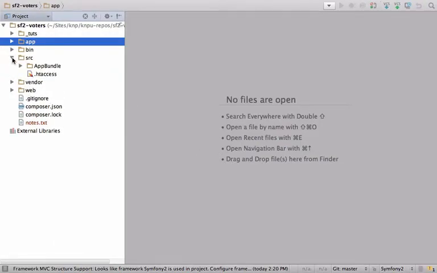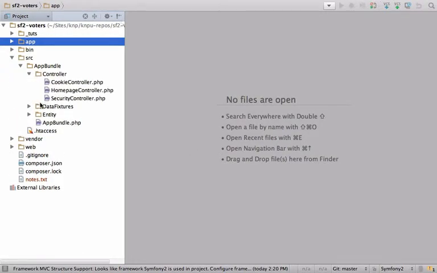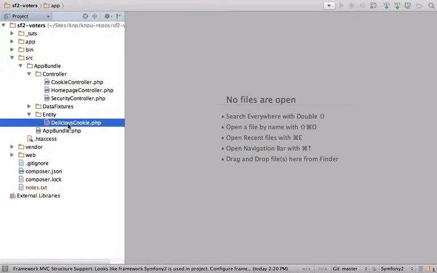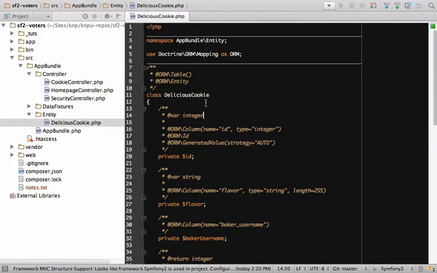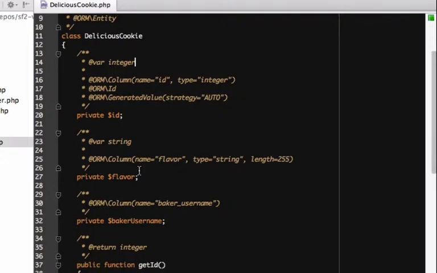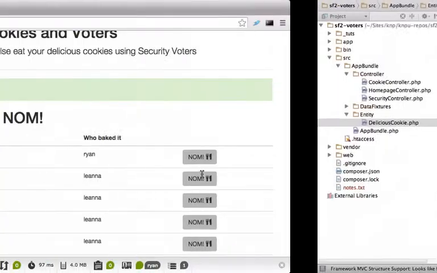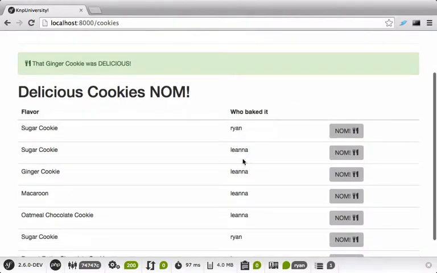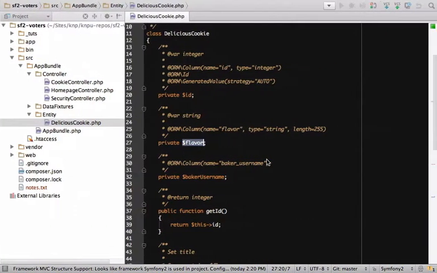We have an app bundle, of course, and inside of there we have a single entity called Delicious Cookie. The most important thing about Delicious Cookie is that there's a baker username, which stores who actually baked this cookie. To keep this application simple, I don't have a user entity, so I'm just using a username string there. Right now, anybody can eat any cookie, no matter who baked it. But our goal is to make it so that you can only eat cookies that you've baked.